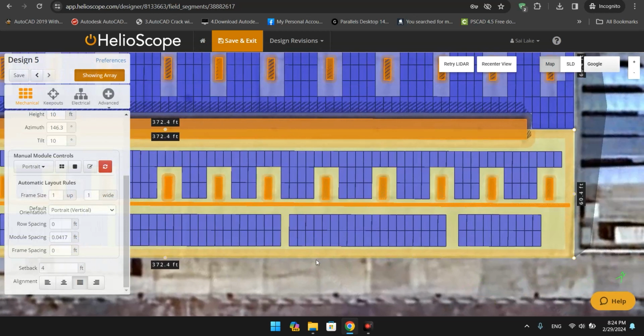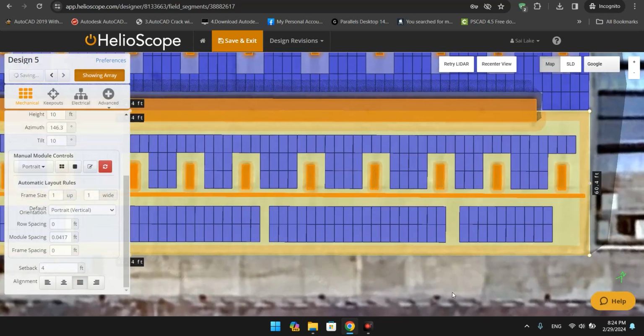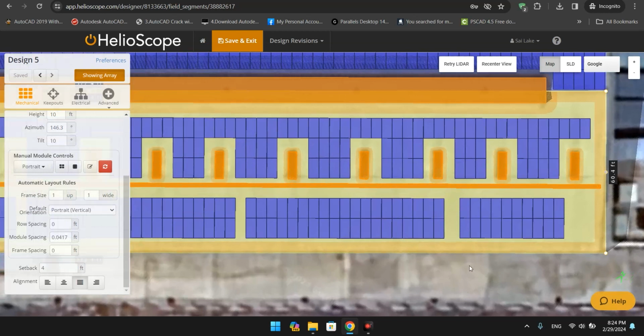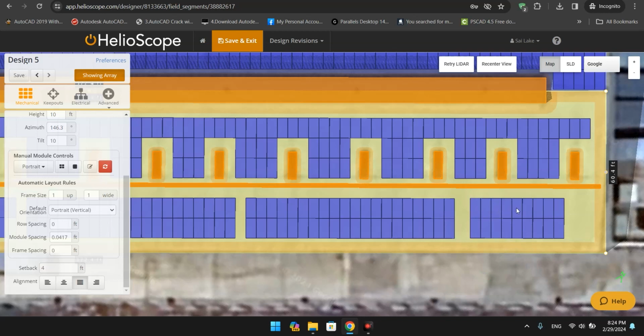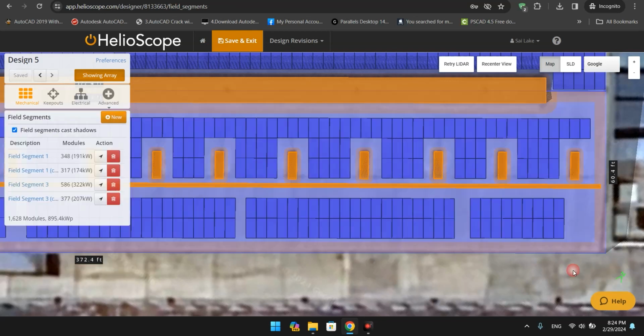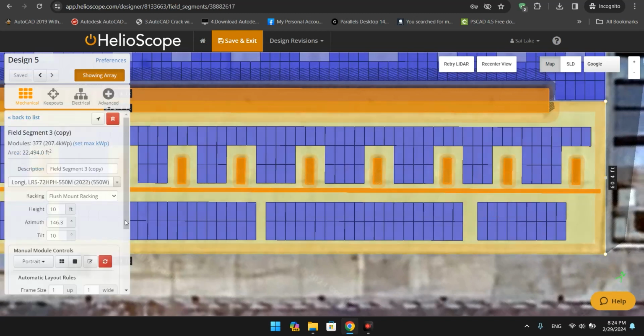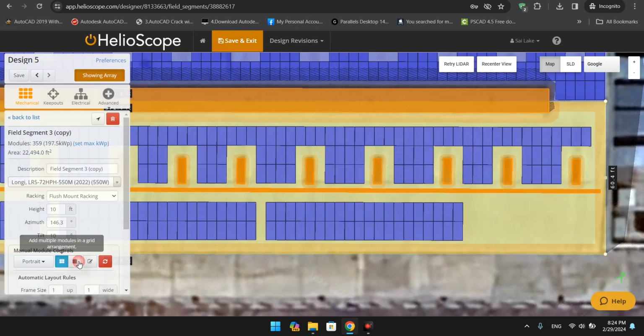But we cannot make it the same way like this in the ground mount type. And remove this module. 3, 4, 5, 6, 7, 8. 1, 2, 3. Yeah. 9. No. Okay. Better create it manually. Better. So I'm just going to delete and then create manually from the mode.